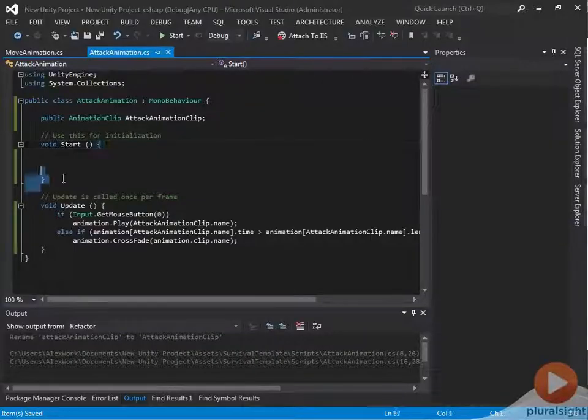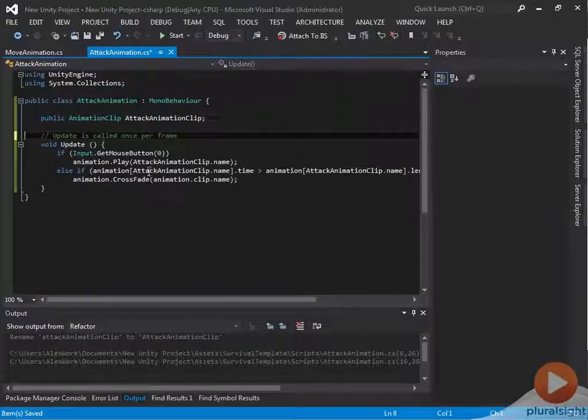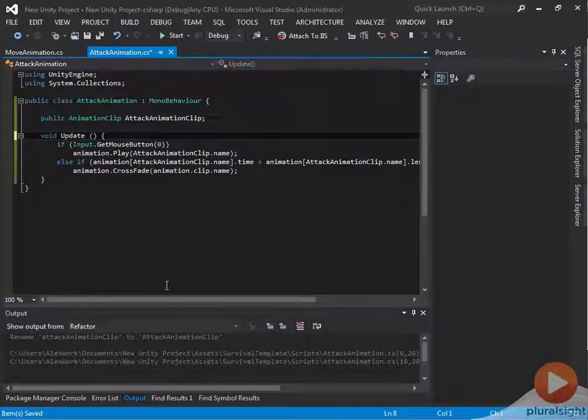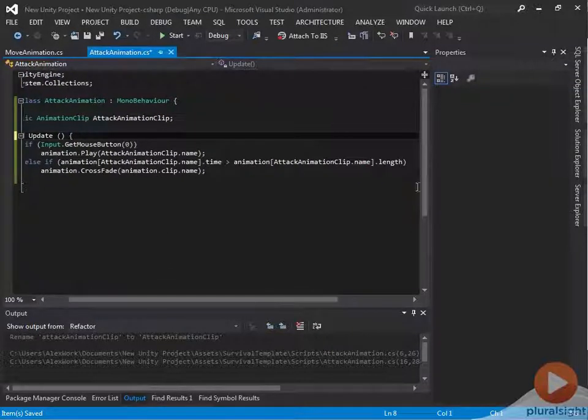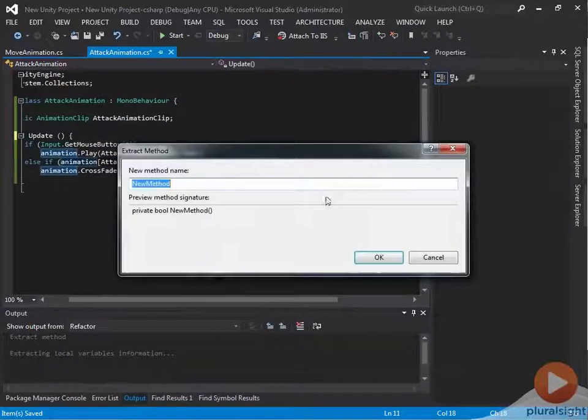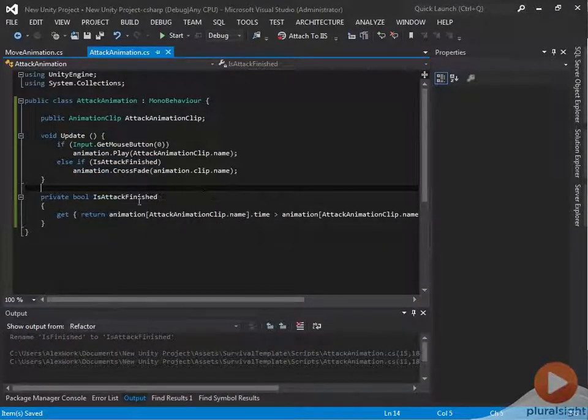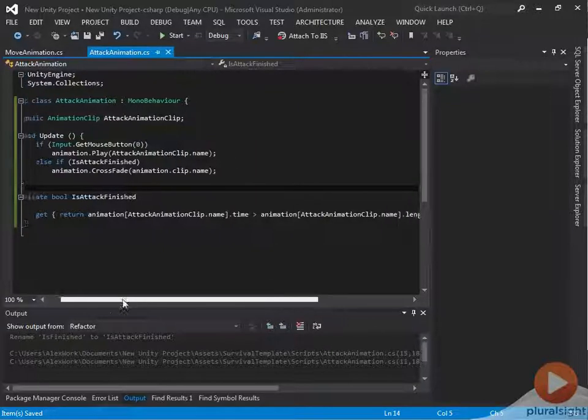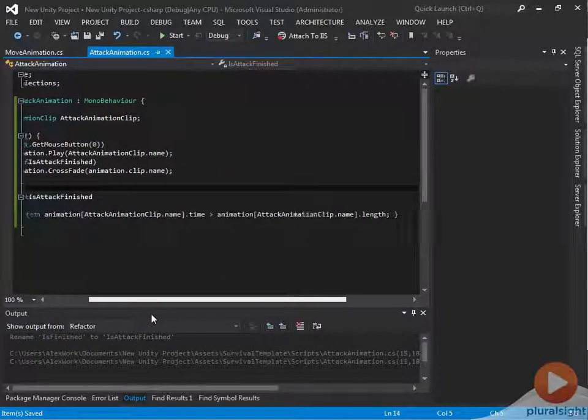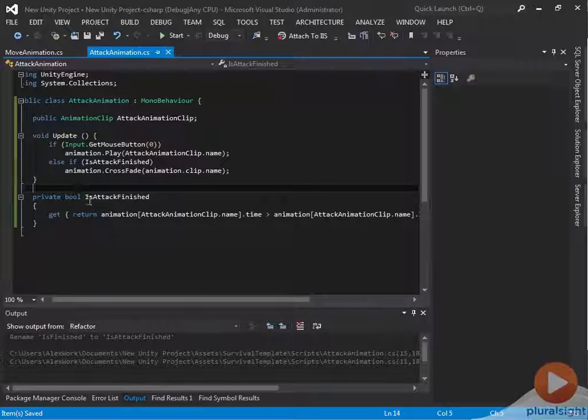So now that we know everything's working, let's clean up the script a bit. This line over here is a little bit hard to read, so I'm going to extract this out. Okay, and I ended up with a property that returns our condition, so whether the animation has finished, and I called it is attack finished. So now this looks a lot cleaner.